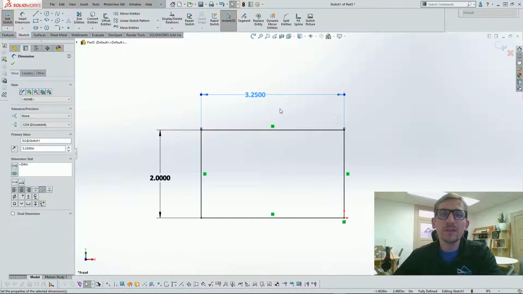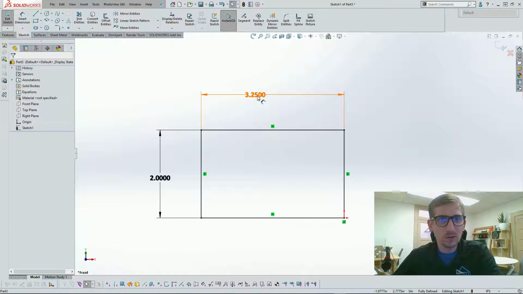Okay, so that's where Instant 2D can come in. The other thing with Instant 2D though is that if you just simply click on a dimension, it's going to go into edit dimension mode, but it doesn't bring up your modify box. It just brings up that little cell again.